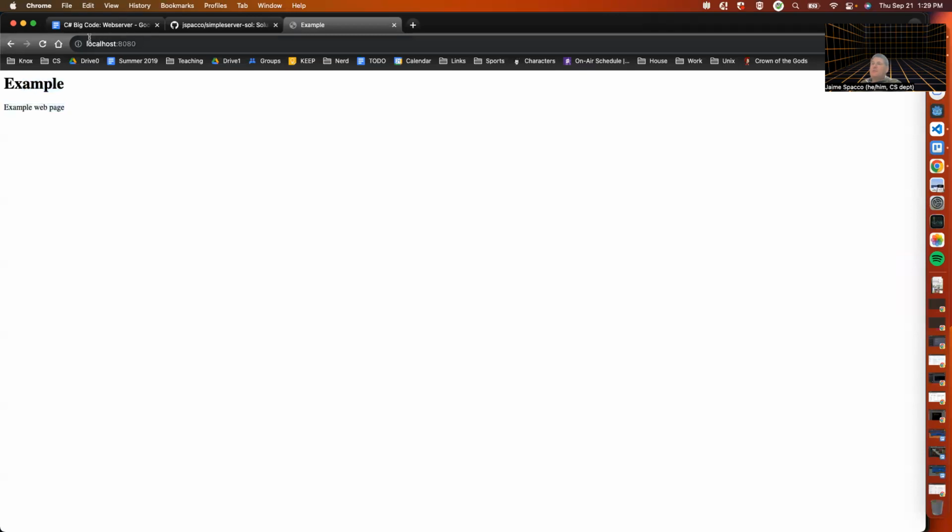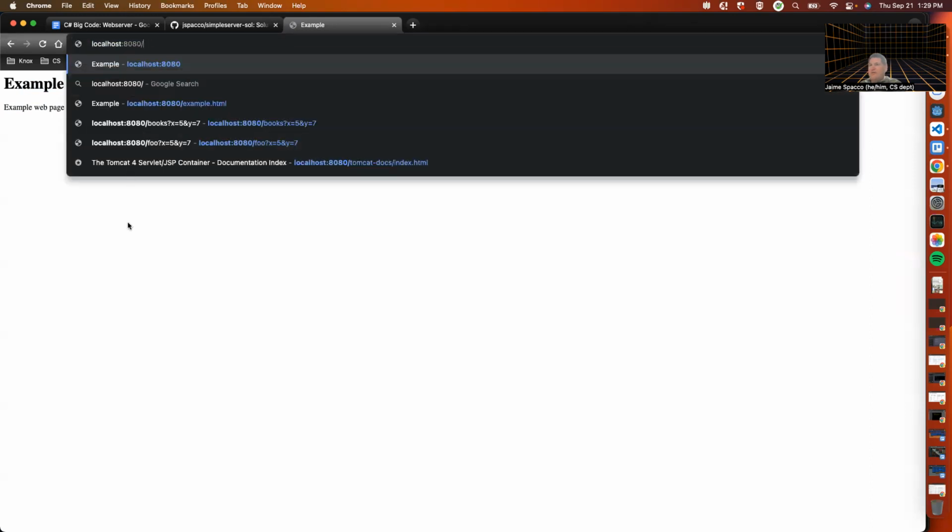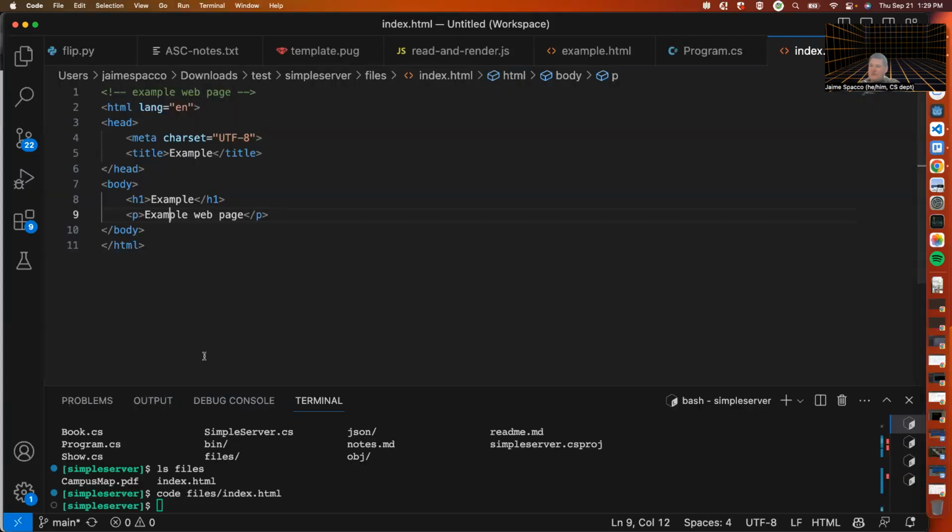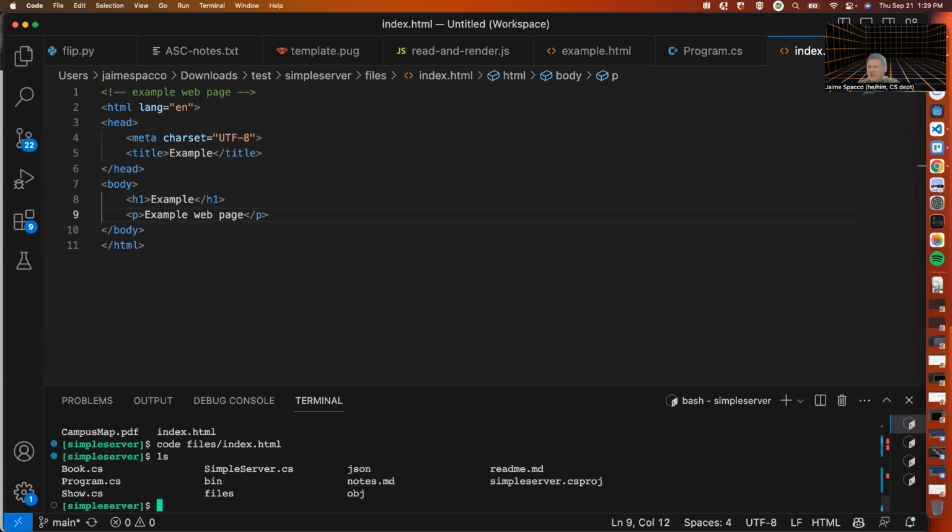That's what we're getting. If we just say localhost 8080 slash, you can't see the slash right now, but there was one there. That's just saying, get me whatever's there. It's looking around for an index.html in this files folder, right? In that folder files.